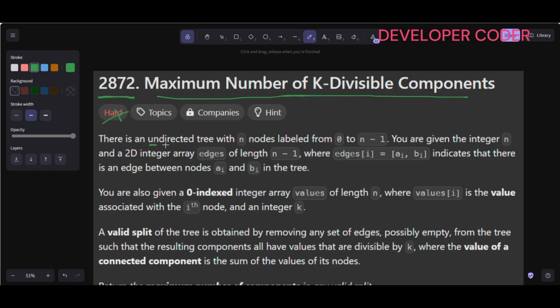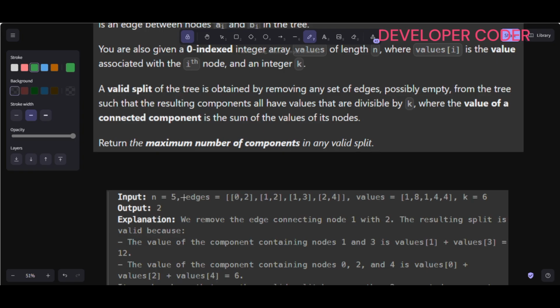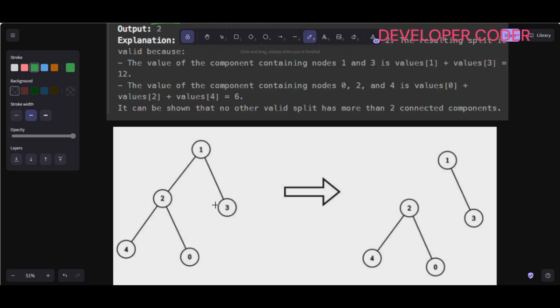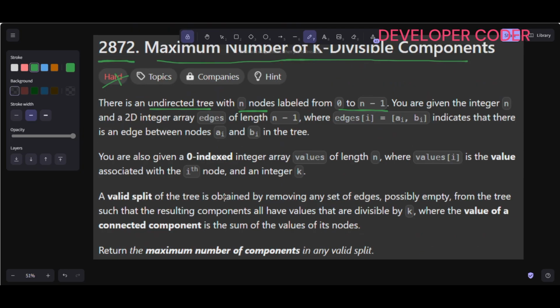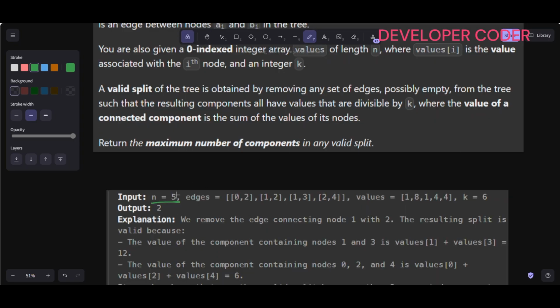There is an undirected tree with n nodes labeled from 0 to n minus 1. Okay, so n is equal to 5. So that simply means that we have nodes from 0 to 4. Okay, 0 to 4 we have nodes, right? You are given the integer n and a 2D integer array edges of length n minus 1. Okay, so n is 5, so we have 4 edges, 1 2 3 4.